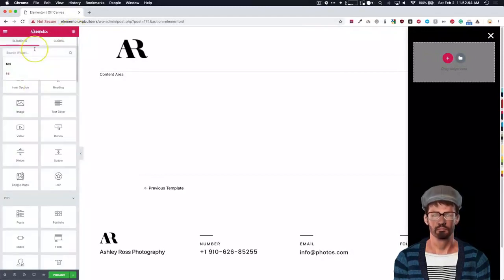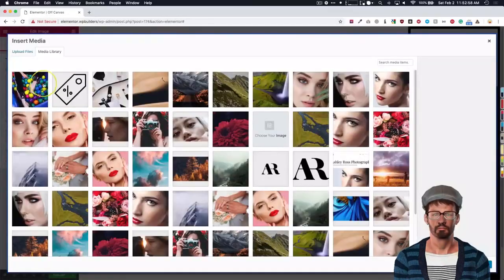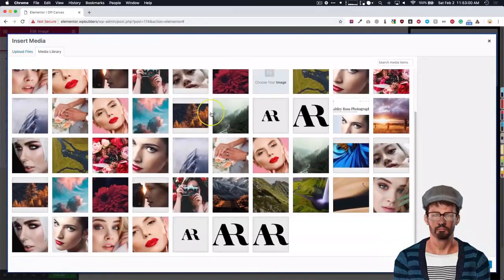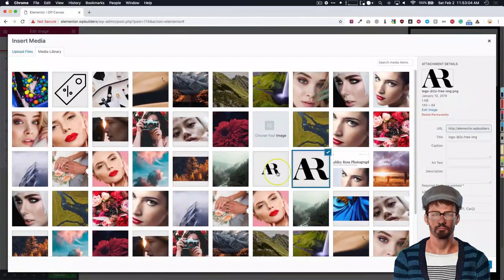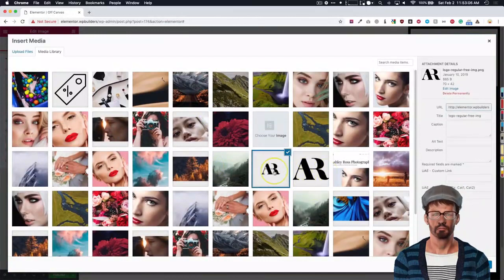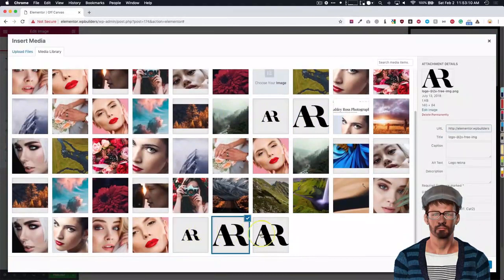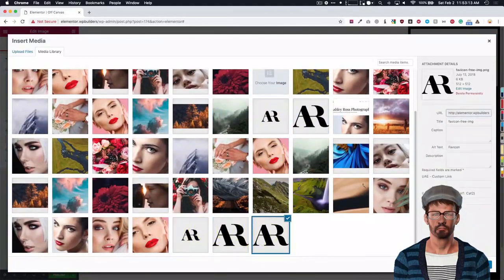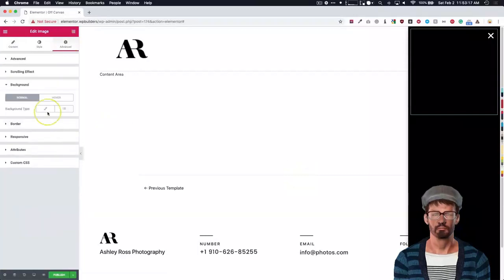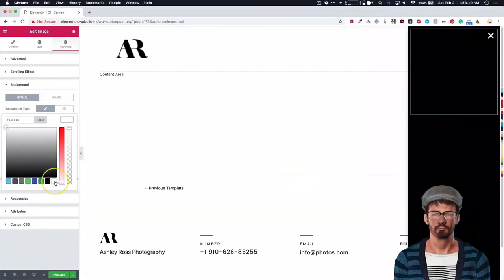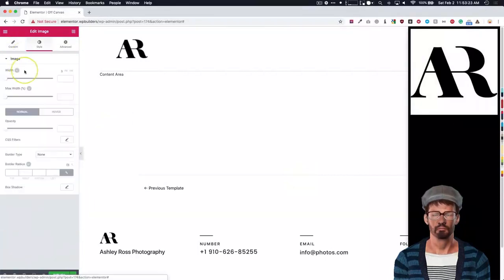Let's go ahead and add some items. So I want to do an image. And we could pick an image up here if we want to have any of these. We can choose this one right here or one of these. Let's go ahead and choose one of these. Let's do this one. And I'm going to make the background of this white just so it can stand out some. Change the width of this.